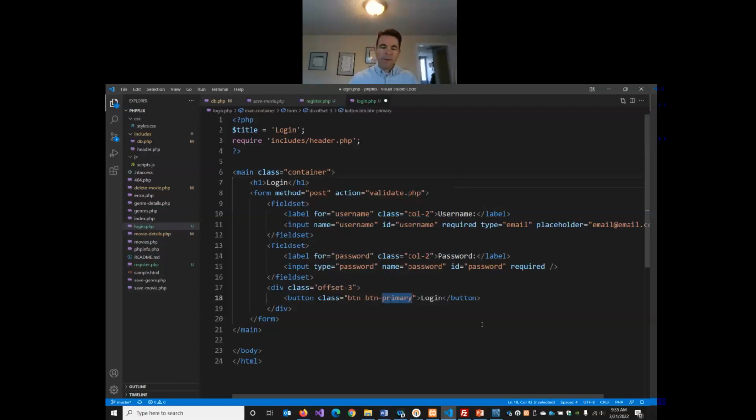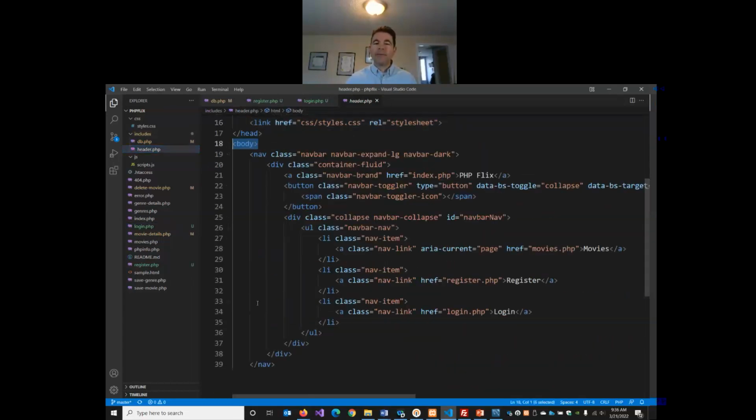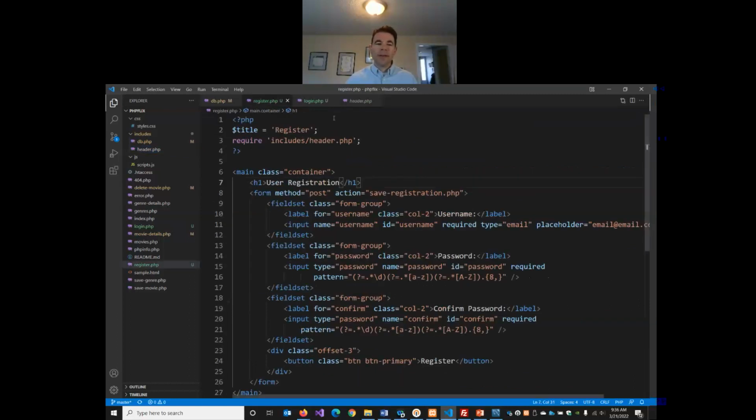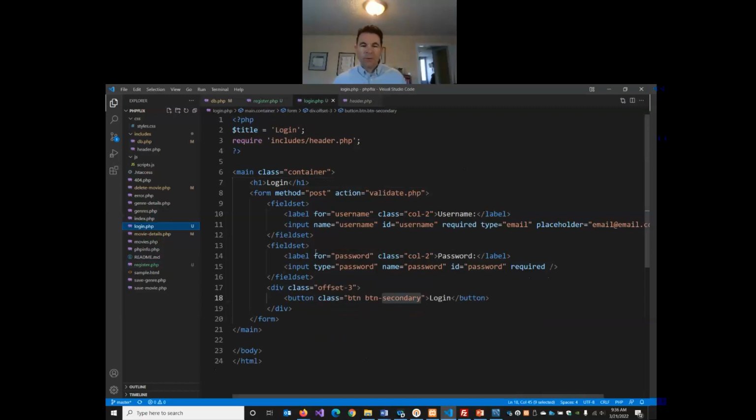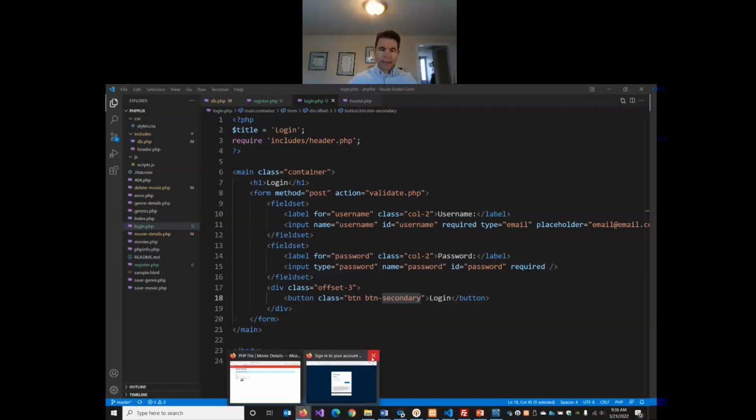And I don't want my buttons to be blue. I want them to be gray. So I'm going to change the class from btn-primary to btn-secondary. And I've removed the classes on my field set tags. The opening body tag is in the header, because it includes our nav. And remember, these get spliced together at runtime. So I've removed the form group classes. I've changed my button from primary to secondary. So it should toggle from blue to gray.